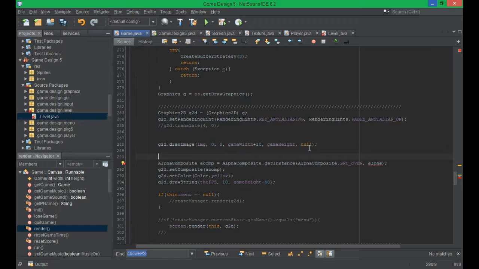Alright, set composite, then draw, then dispose. Yeah, that should be it. Don't know about the set color, in fact we need the alpha, don't we? So float alpha equals 0.3. Why is that wrong? 0.3f, sorry. Yeah, because it's a float.